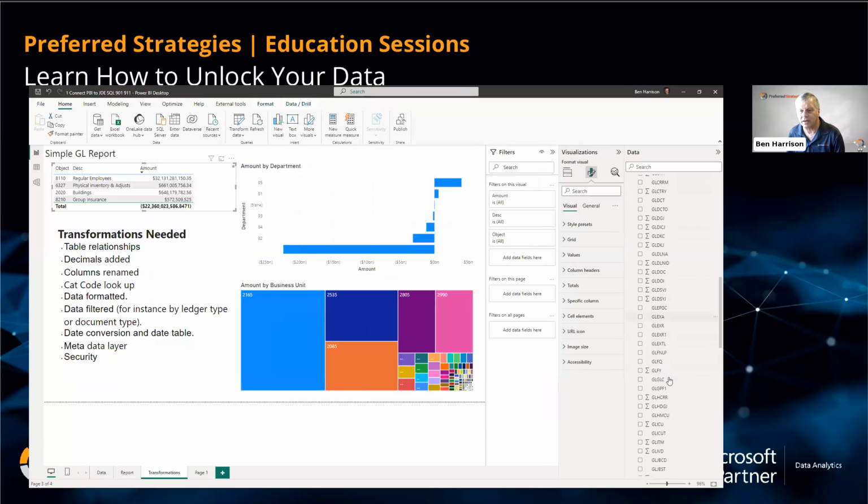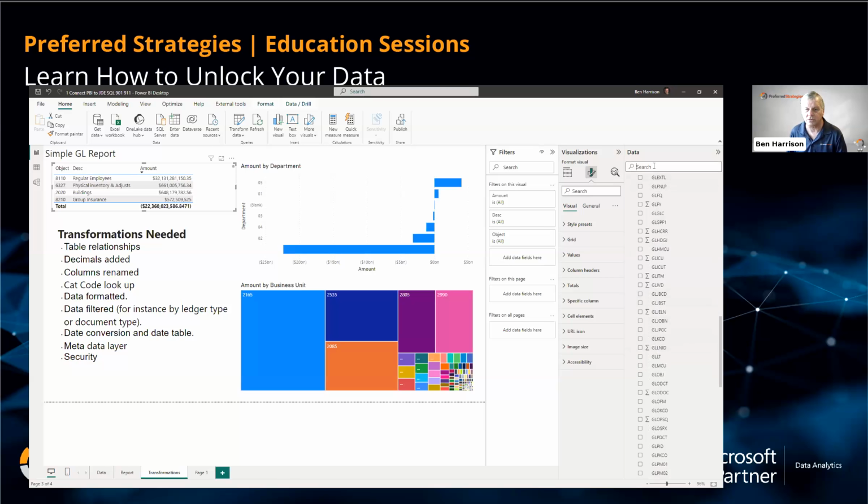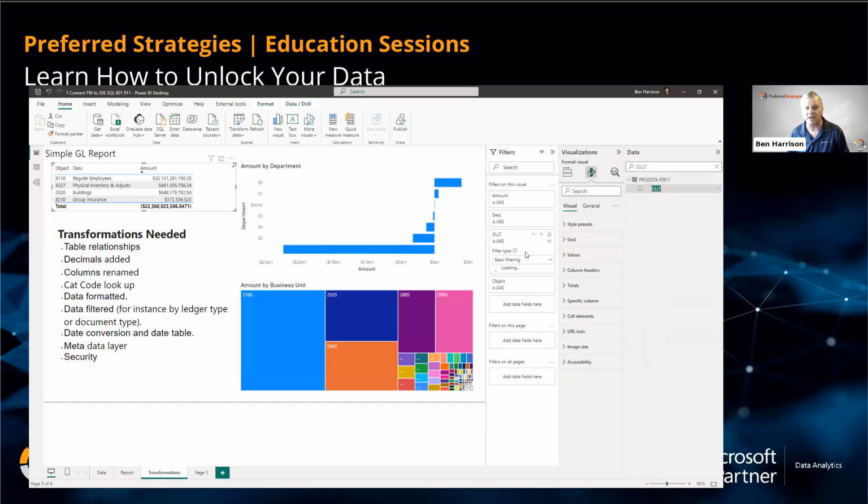I don't know if I can find it here quickly. They're in alphabetical order. I'll just go search GLLT, ledger type. And if I bring that data in as an object, I can actually now start filtering it here. Now, there's a lot of ways to create this filter. If I do AA, actual amounts, then that's going to be actual dollars and pennies in that particular report.